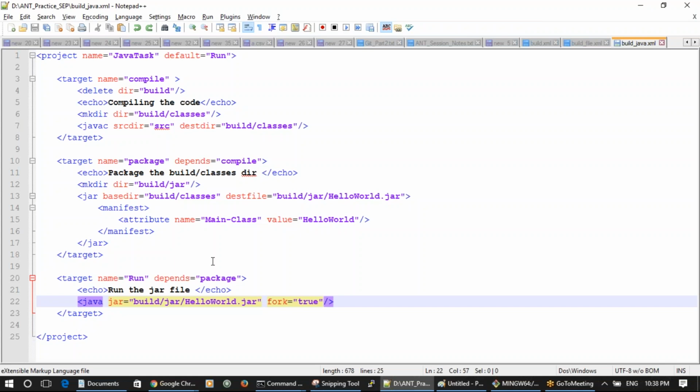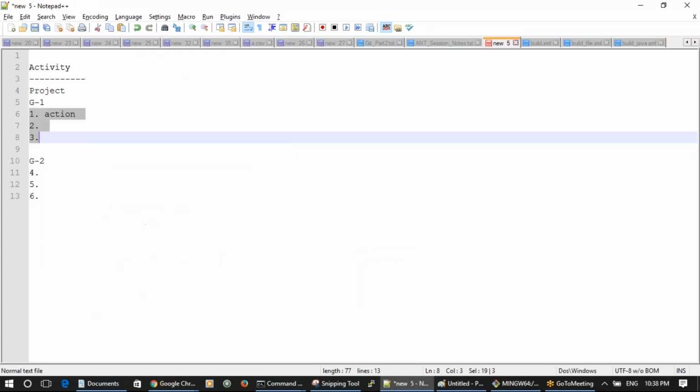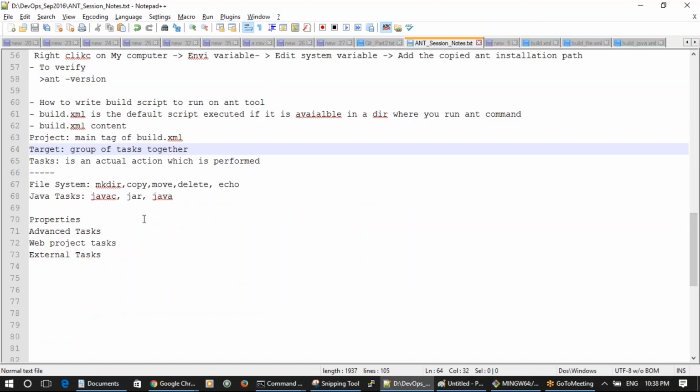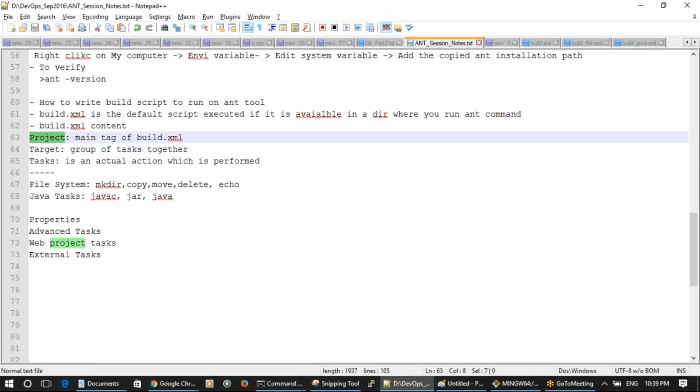So yesterday we have seen the Ant basic scripting part, and we have gone through the structure of Ant build.xml, and I talked about what exactly the build.xml contains and what are the main important tags, which are the project tag, target, and task, and what are the different tasks available. So we have gone through the file system tasks, Java related tasks. So these set of tasks are done yesterday. Now let's proceed further to know about the rest of other tasks.